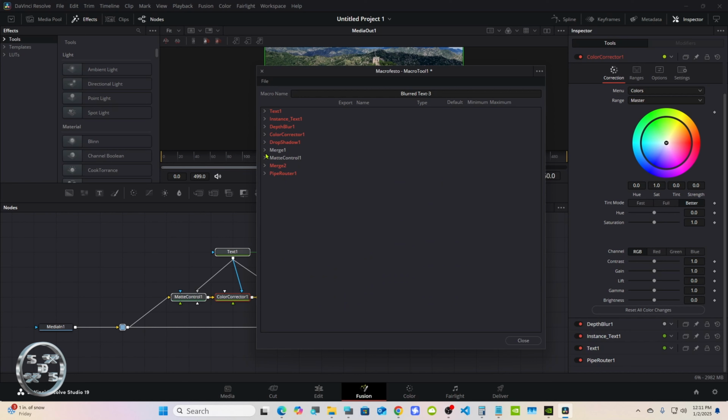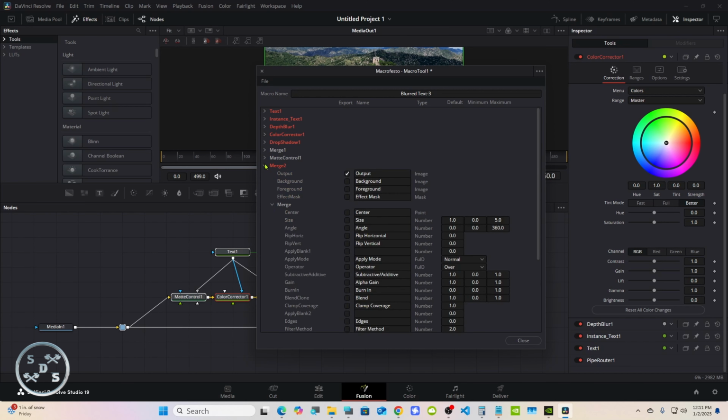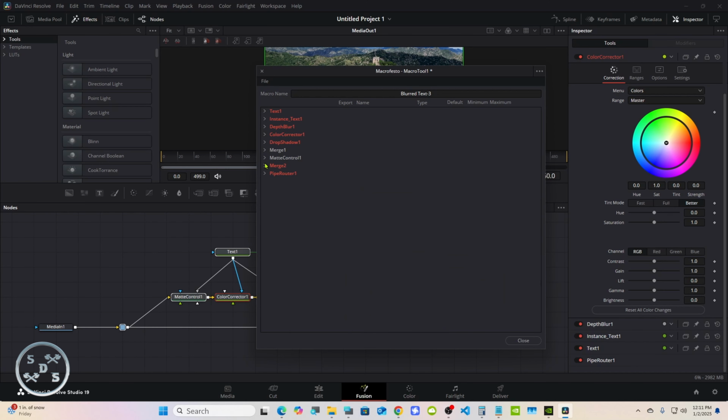On an effect, you have to have one input and one output. The pipe router is the input. Merge 2 is the output. Anything highlighted in red indicates that something is selected in that. If it's white, nothing is selected.